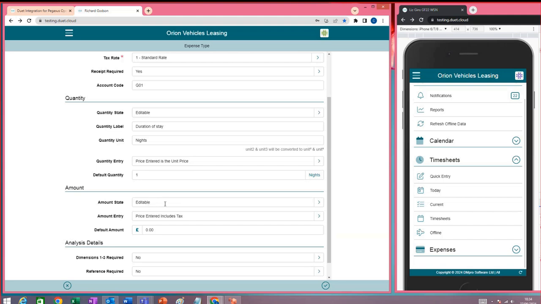The amount state editable or not, or you can set a default price. You'll see that being used in a minute when I get on to doing personal mileage, because you're probably limited to maybe 45 pence a mile or something. You can't let the user start overwriting the mileage rate. And you could put in a default amount. It may be you've got a maximum charge for a hotel, so you could enter that in here.